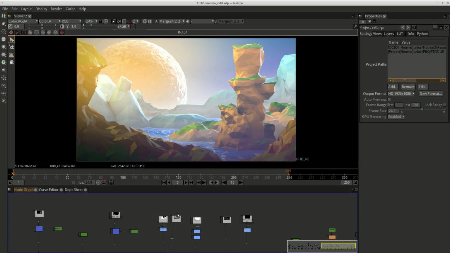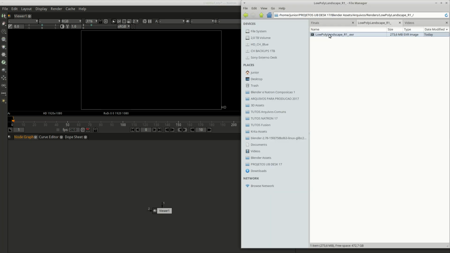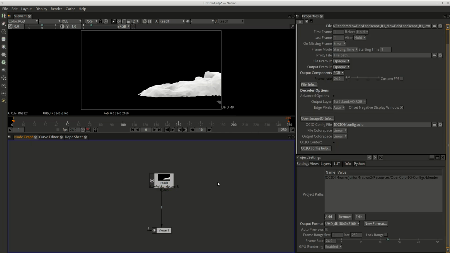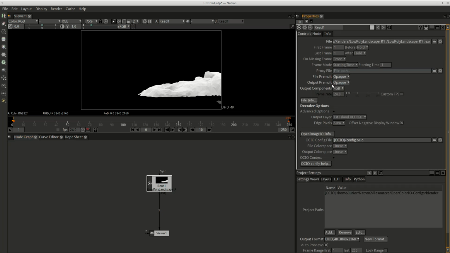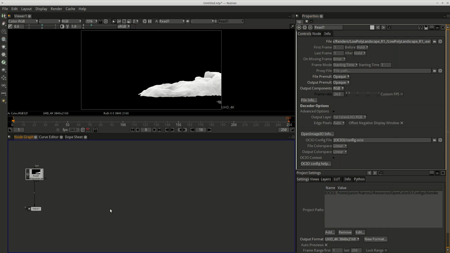So this is what we will try to replicate. Let's open up a new project file in Natron. Then let's just drag and drop our low poly landscape render.exr in here. Let's plug this into the viewer, and right out of the gate you can see that Natron recognizes the file resolution, which is 4K in this case. And if you double click this reader node, we have all the passes that came from Blender.